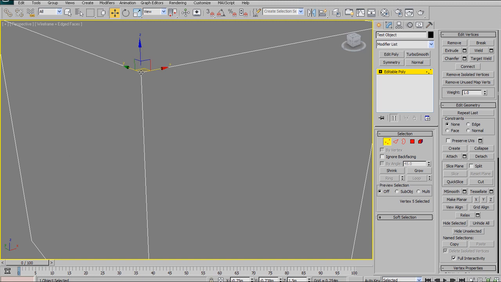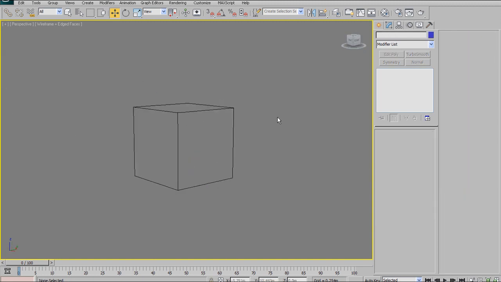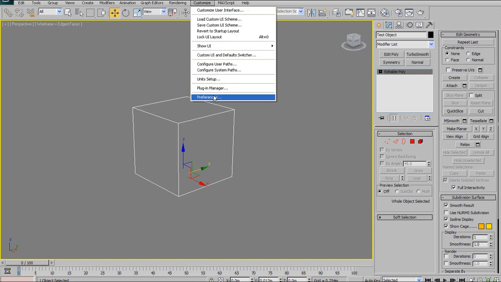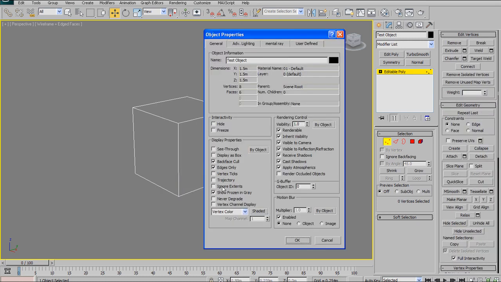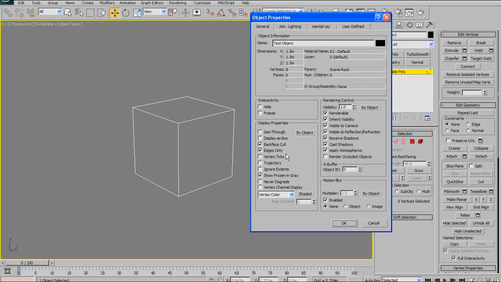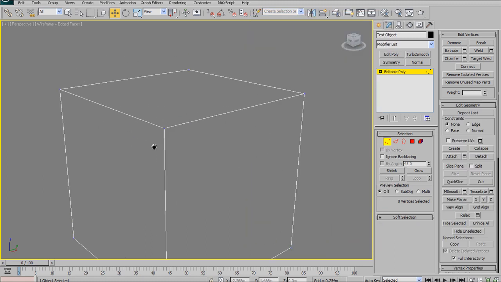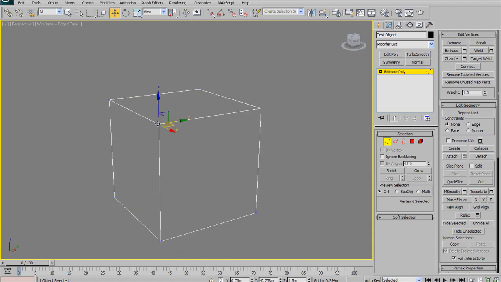displayed by little dots, and for some reason my vertices are not displaying. Hold on, let me try to customize my preferences here. Okay, yeah, there we go. So under object properties, you need to turn on vertex ticks, and then now you'll be able to individually see your vertices, which are displayed as blue dots.